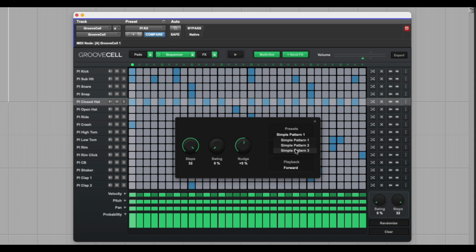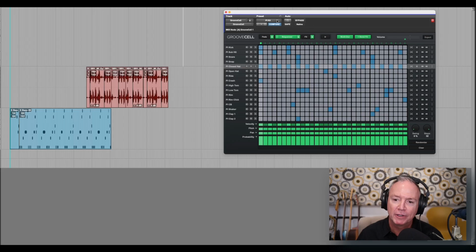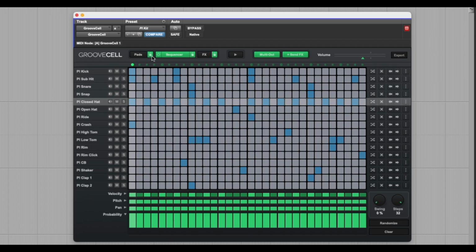So you can program up to 3 different patterns for each instrument. Also, in the sequencer, you see this green lock. When it's green, that means it's unlocked, so you can make changes to the pads or the sequencer or the effects. And when it's not green, that means when you pull down another preset, you can lock the effects and lock in the sequence that you have.